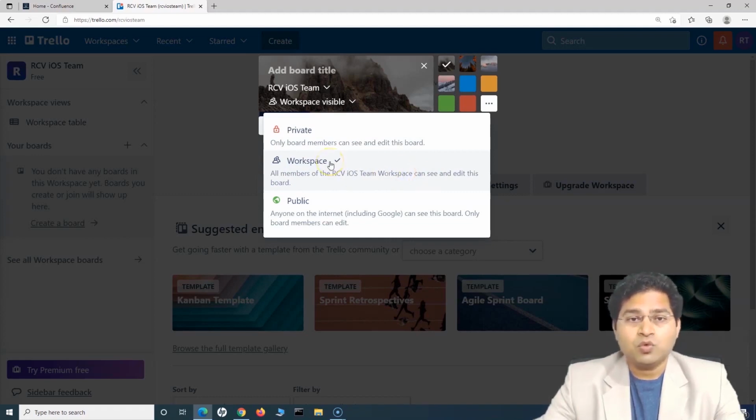If you do not want this, then you can keep it private, wherein only board members can see and edit this board. I'll keep it at workspace level, but if you want to change it, say for example this board is very specific to a particular project within the iOS team, then you can keep it private, and based on the invitation, people will be able to access that particular board.